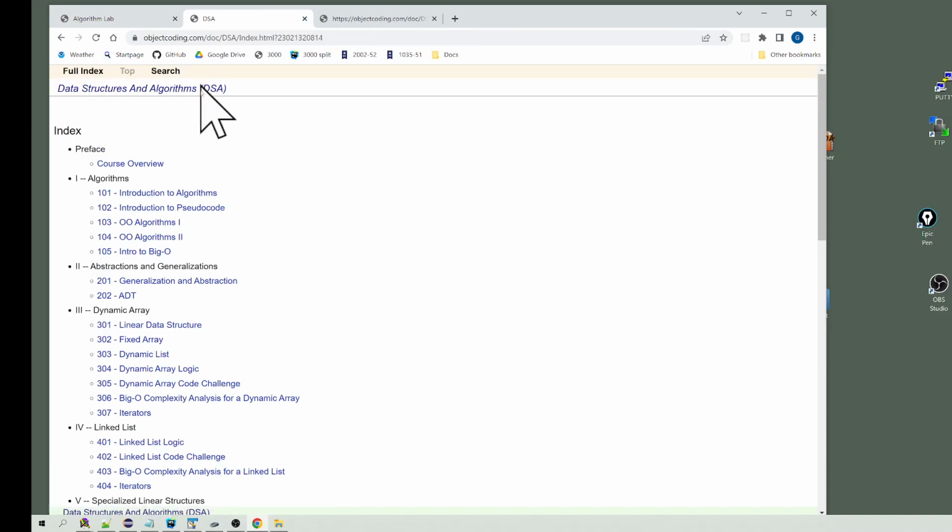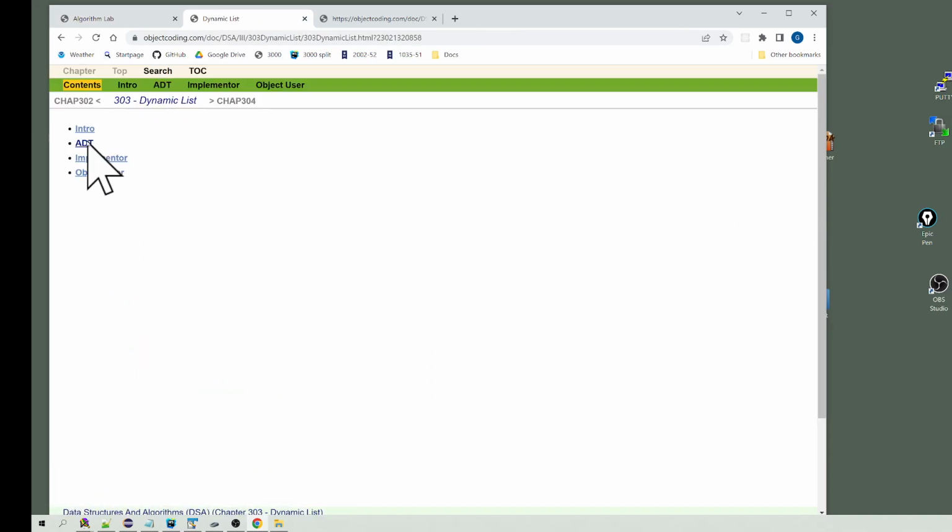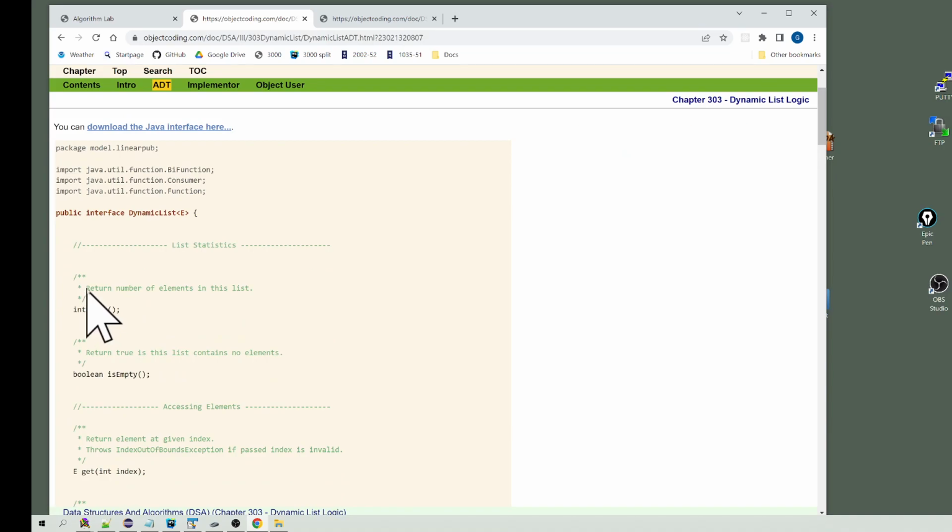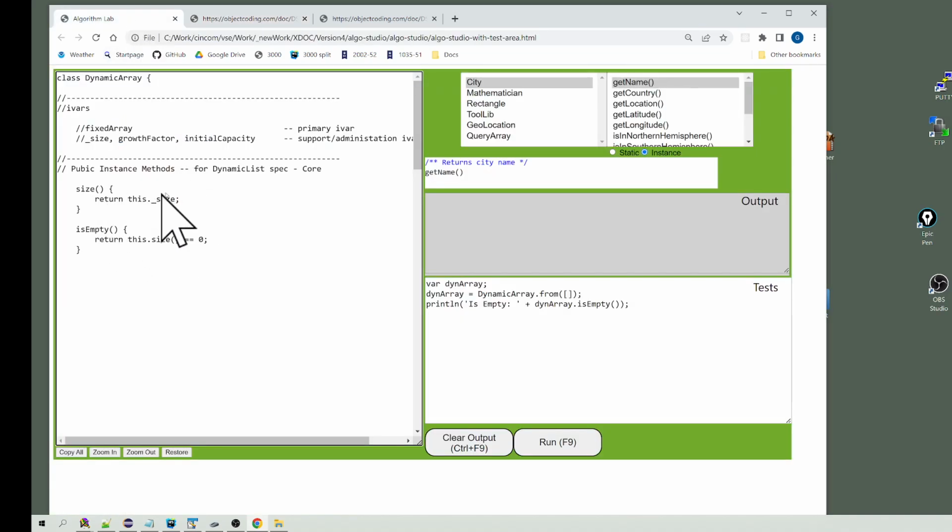really quickly to the list ADT. It tells us we need to return the number of elements. So it's just returning the number of elements. This is empty. We're going to actually leverage size. We'll just call it. And when that's equal to 0, we know we're empty, right? And when that's true, we'll return true when that's empty.